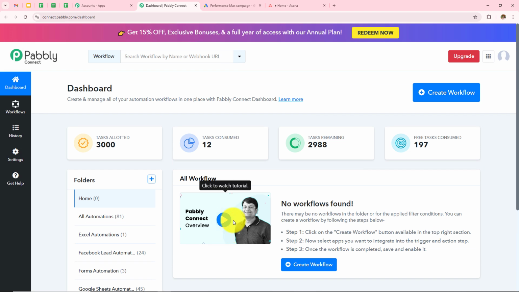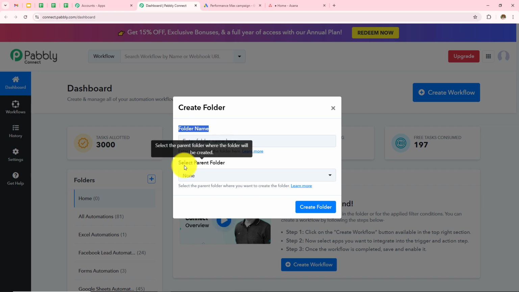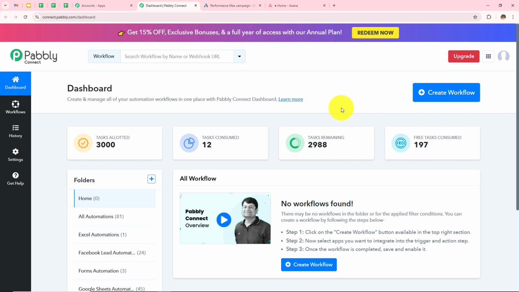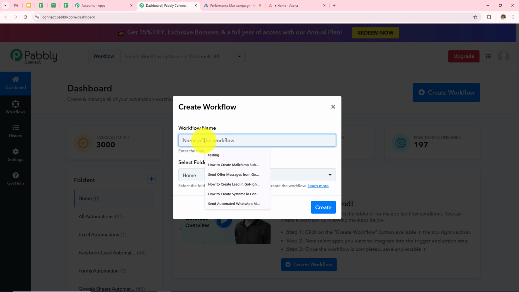If you want to create a new folder, you just need to click on this plus icon, and from here you can create a new folder. For now, I want to create a new workflow, for which I need to click on this create workflow, and first I need to provide the workflow name and then select the folder in which I want to save that workflow. So first let's name this workflow how to create Asana task for Google Ads leads.